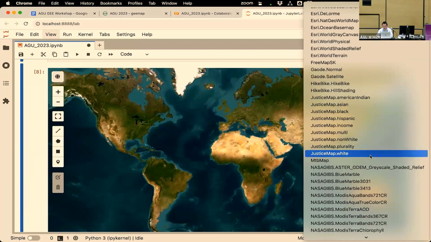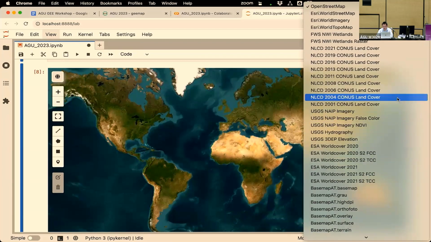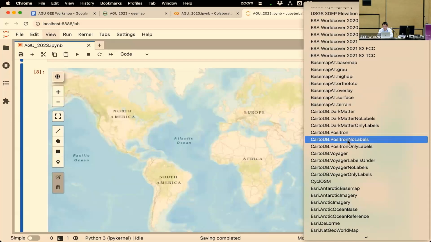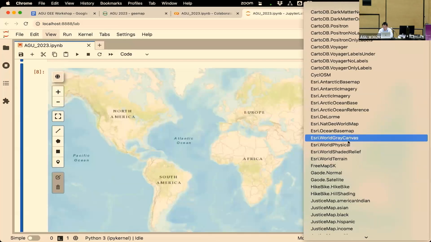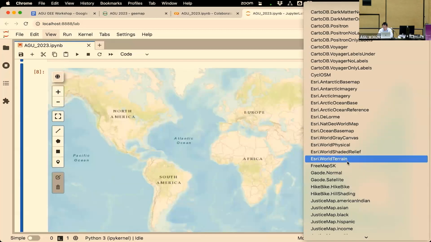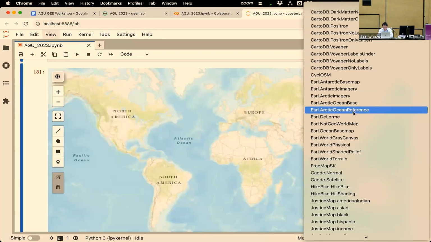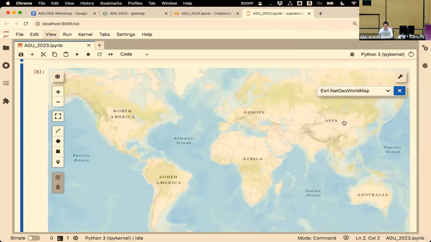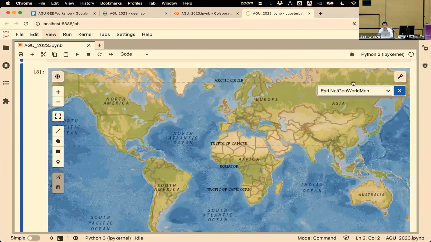There are hundreds of base maps available. You can choose any base map you like. For example, I want the Esri topo map. You should be able to switch to it. Basically, if you don't want to click the drop-down list, you can remember the name and then pass it to the call. It allows you to change things programmatically. So for example, I can use maybe Esri national map, whatever. Choose any map.